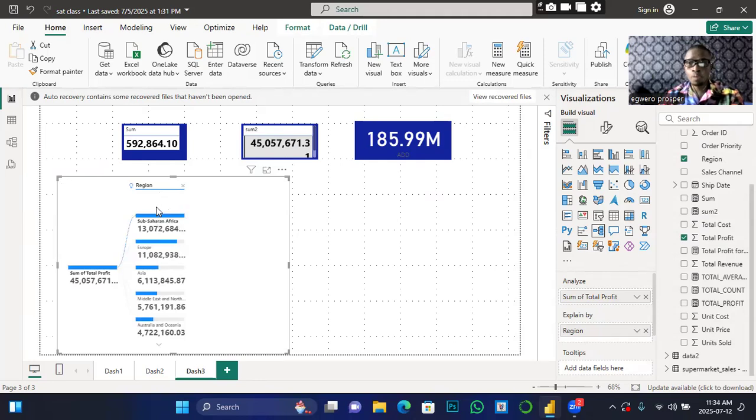Now, the third part says that we should further break it down. Now, which means that out of 45 million, this particular region, which is Sub-Sahara Africa, generated 30 million, right? Then, remember that it has sorted it based on the higher value that we selected. So which means that this has already defined the trend. So what is the trend? Sub-Sahara generated the highest total profit, right? Followed by Europe. Followed by Asia.